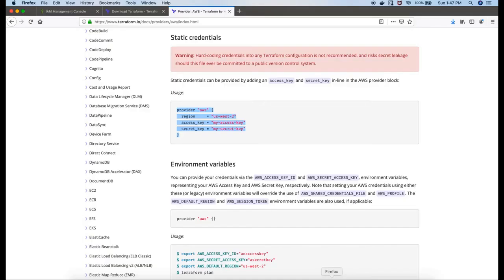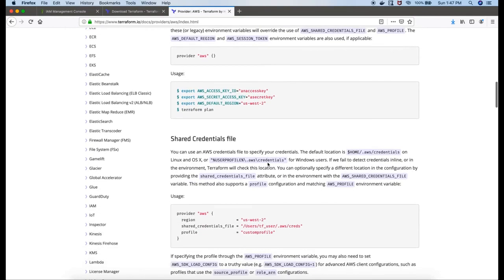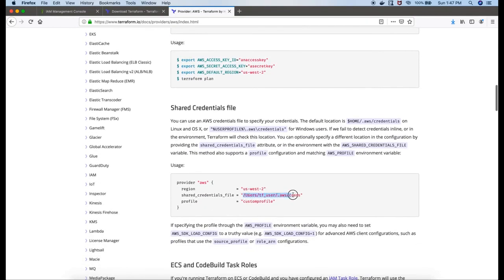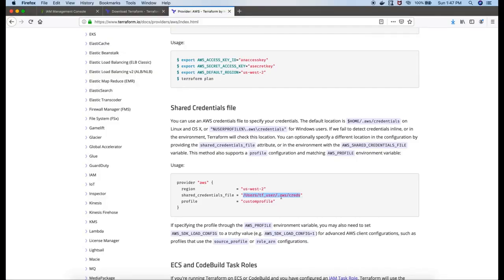Another way, obviously, is that you can export the variables on the shell prompt itself, exporting the access key ID, secret key, and the region value. Or another way, you give this information in a file. You create a new file here and put this information, the access key and the secret ID, in this file, and then you provide this information.